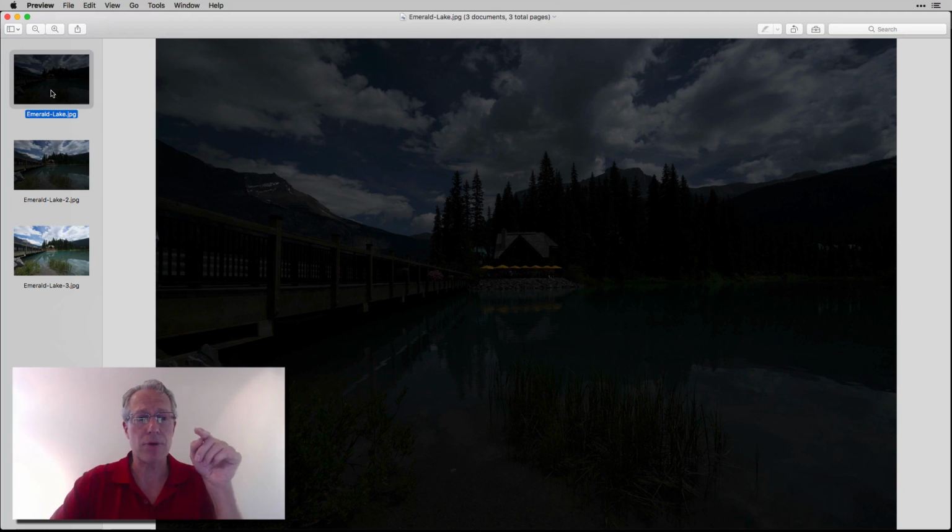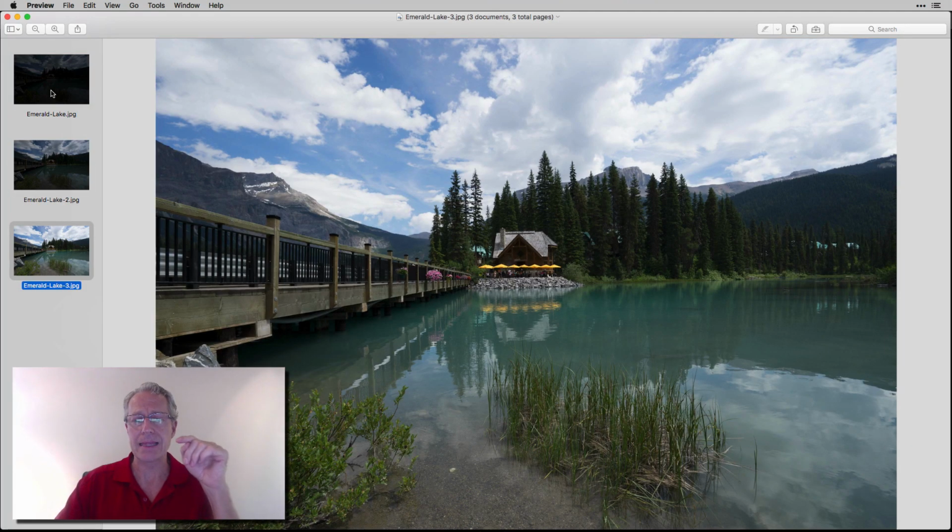Here we go. This is a bracket set I shot in British Columbia, Canada. So dark, medium, and light. And these were just handheld brackets I shot. In the past, often what I'd do is just take the three of them, merge them to an HDR, and then get all fun.